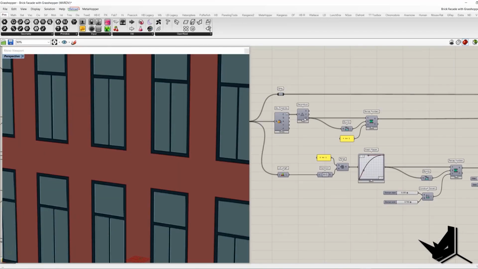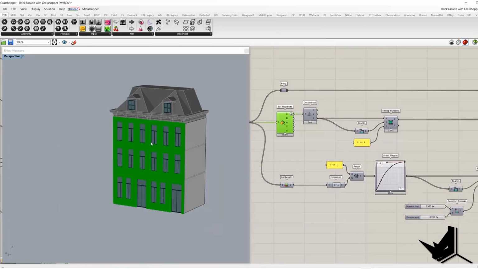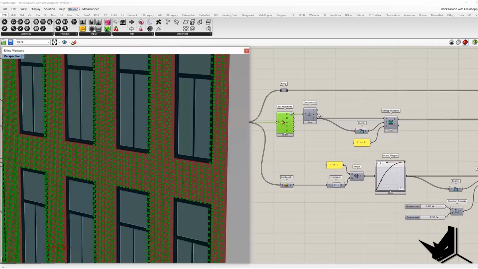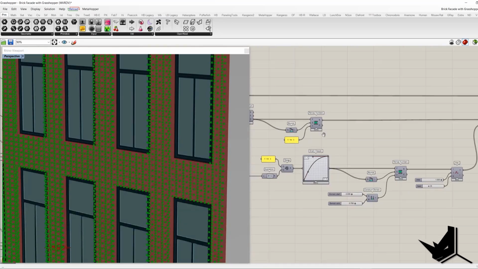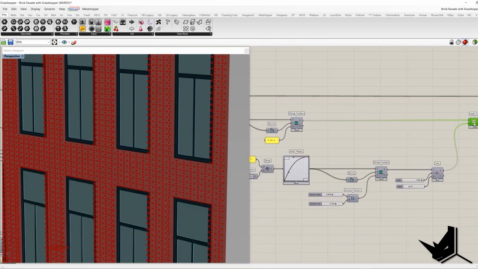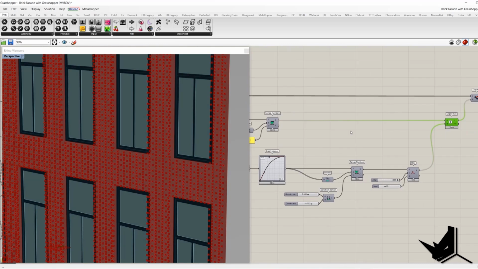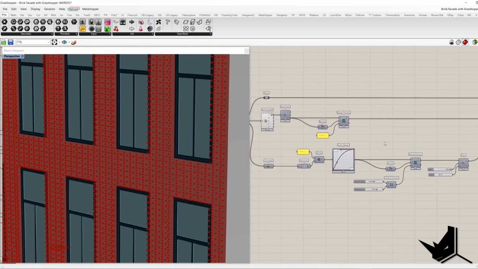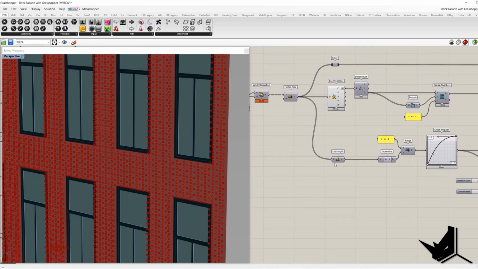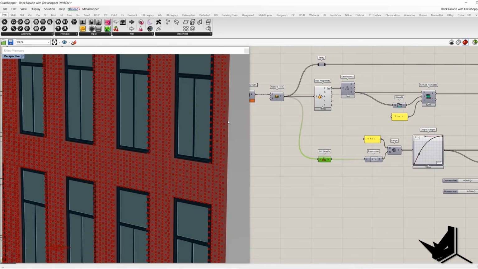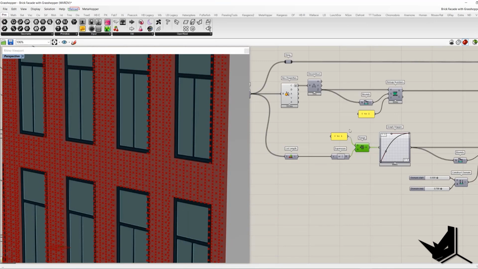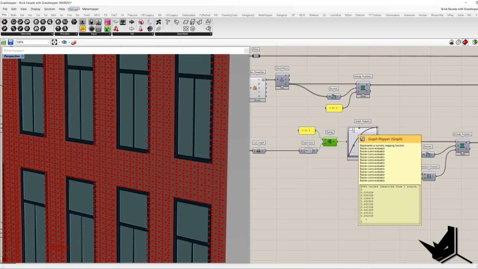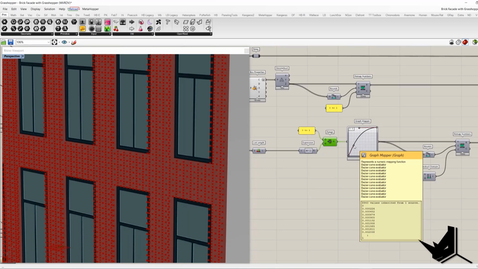So first we have these, how I call them, original points. We're going to deconstruct them and their Z coordinate will remap to 0 to 1. And we're going to check if these numbers are larger than... We'll take the same amount of numbers as we have points. Then we're going to create a range of numbers from 0 to 1. Using Graph Mapper, we can remap them.